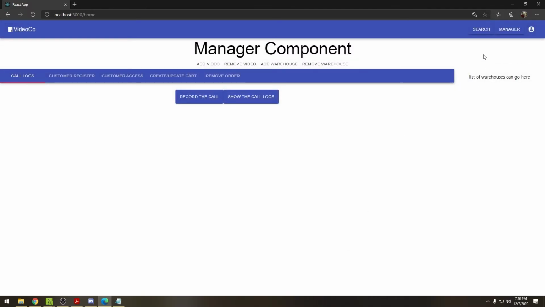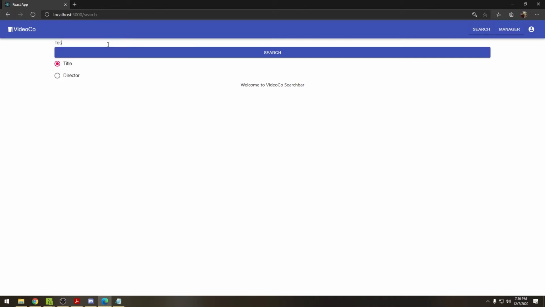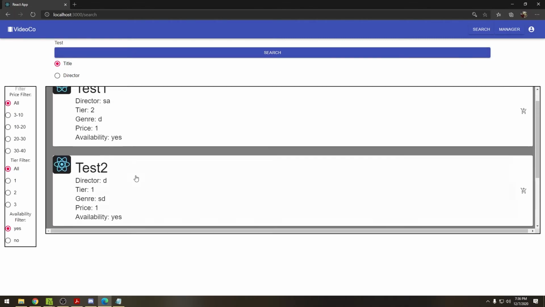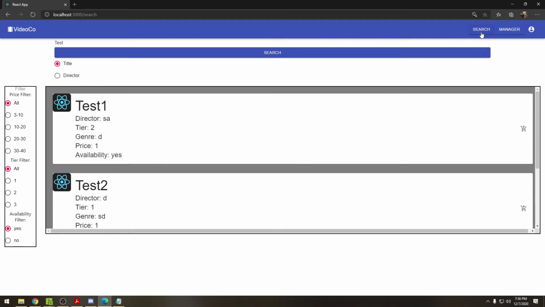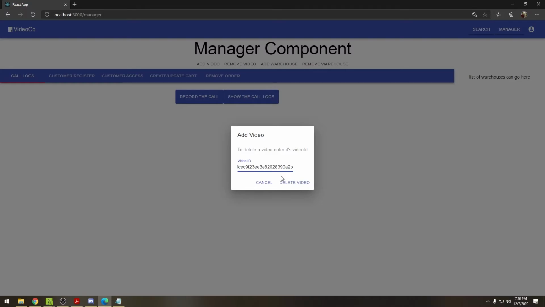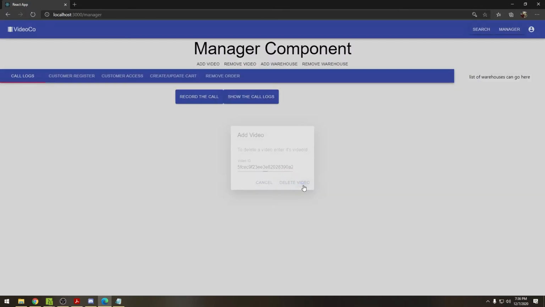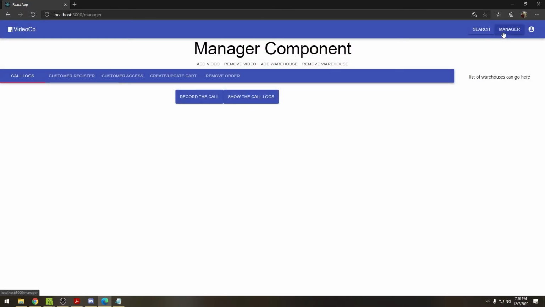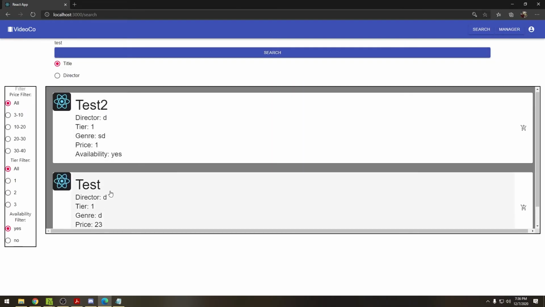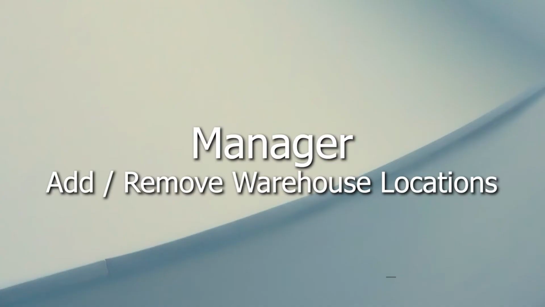So that video has been added, and I can search for it. And that would be test. So here we have test 1. And if I go back to manager, I can remove by ID. I just had it copied earlier, the ID. If I go back to search for test, test 1 is now gone. And that's the one I just deleted.